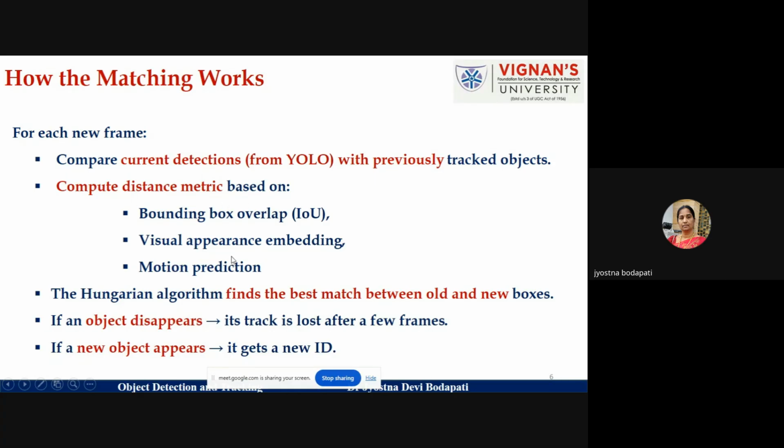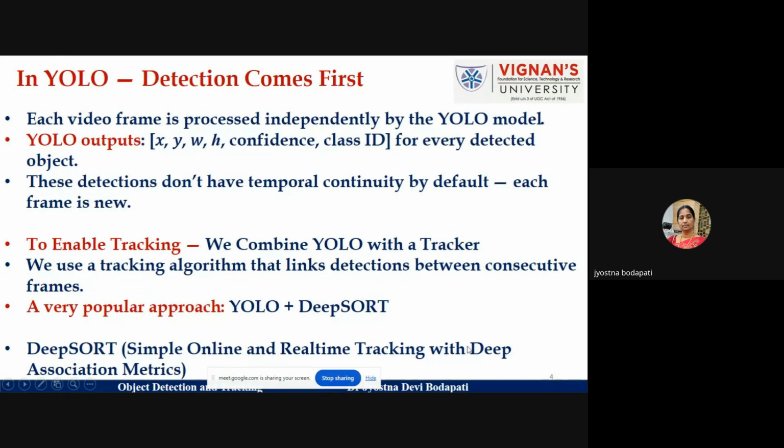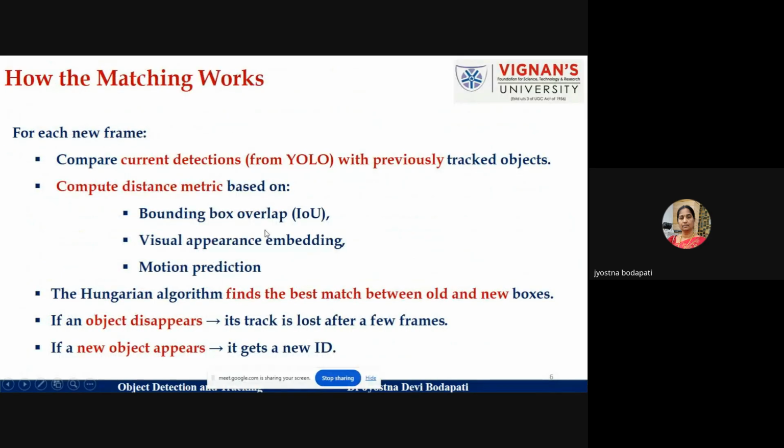And for tracking, it will be computing the distance matrix. The distance matrix is based on the bounding box overlap, so the IOU value, intersection over union, will be compared. Then the visual appearance embedding also will be considered, and then the motion prediction. All these will be computed. That is why DeepSORT is considered as online and real-time tracking with a deep association metric. So the association metrics are computed.